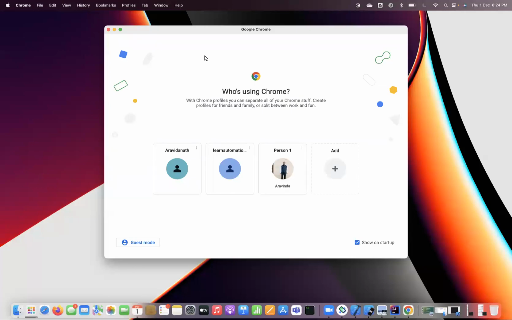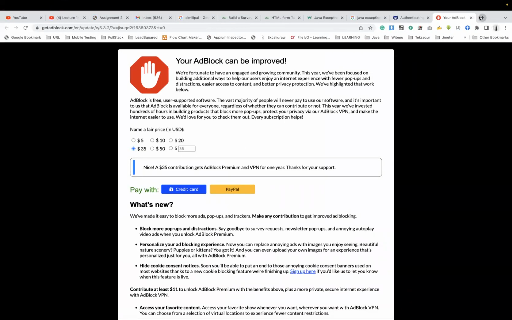File handling, and we'll see how file handling works. What are the use cases for file handling? It's very important.